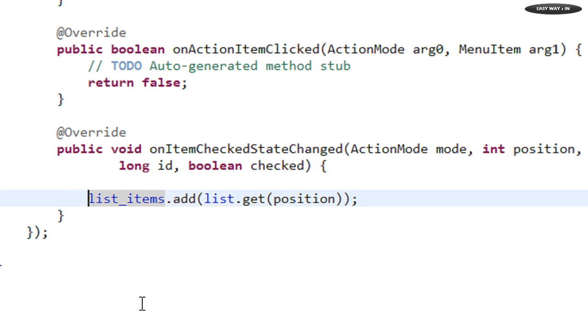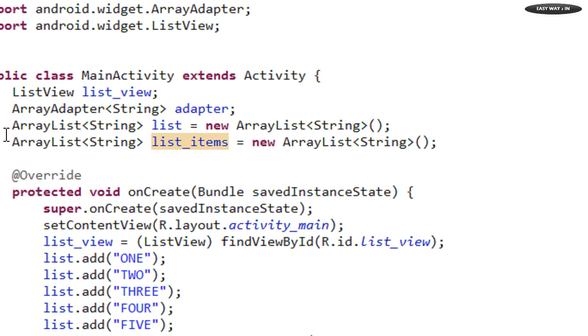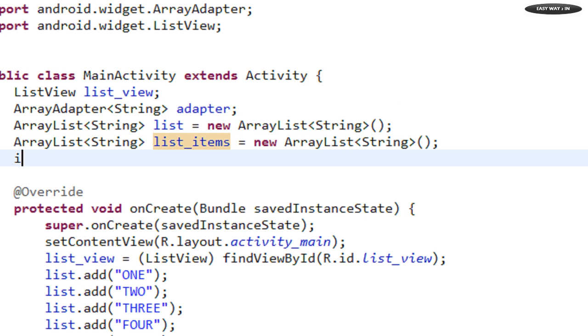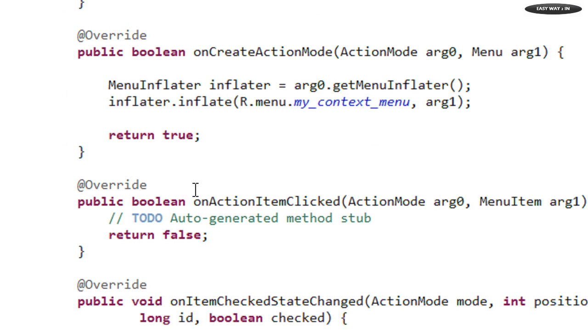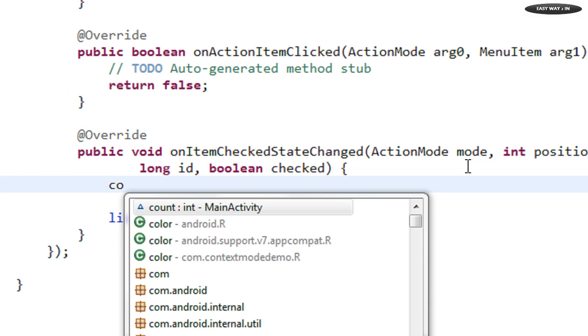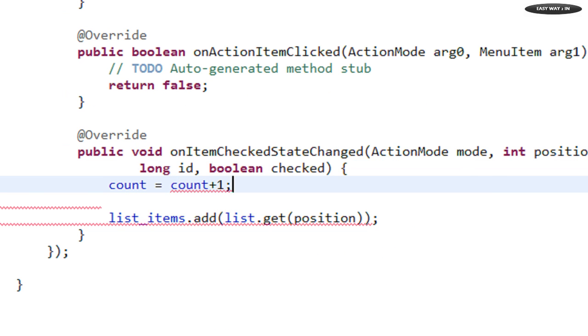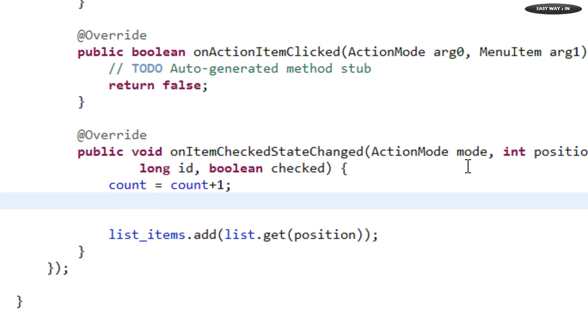Okay, so now we have to know how many items the user selects from the list view. For that, I am going to declare another integer variable, int count, and I initialize it with value 0. Whenever the user selects an item from the list view, the count will increase. Count equals count plus 1. So when the user selects an item, the count value is incremented.